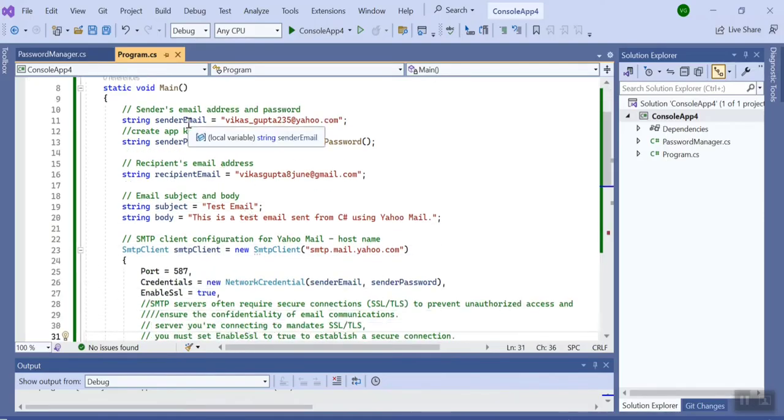So here I have created a few variables. First is sender email, the one from which we are going to send the email. In my case, I am using my Yahoo account. The second variable stores the password. This is not the same password that you use to log in to your Yahoo account, but you need to go to the settings of your mail account and create an app key, and that particular app key you have to use to send the email.